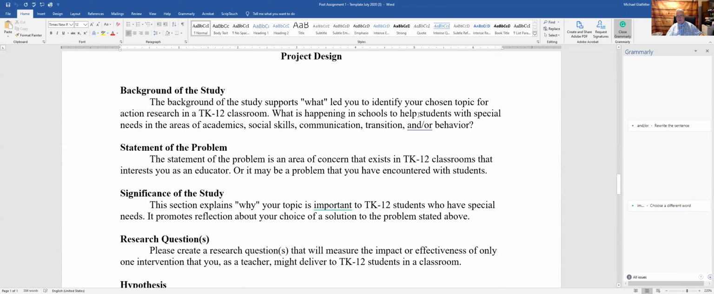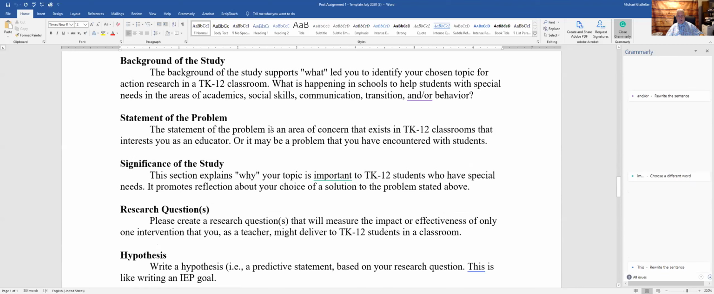What is happening in schools to help students with special needs in the areas of academics, social skills, communication, transition, or behavior. Okay, so you're going to need to do some thinking about that so that you get that right. Notice it's TK to 12. You're going to notice that that TK to 12 appears many times on this page.